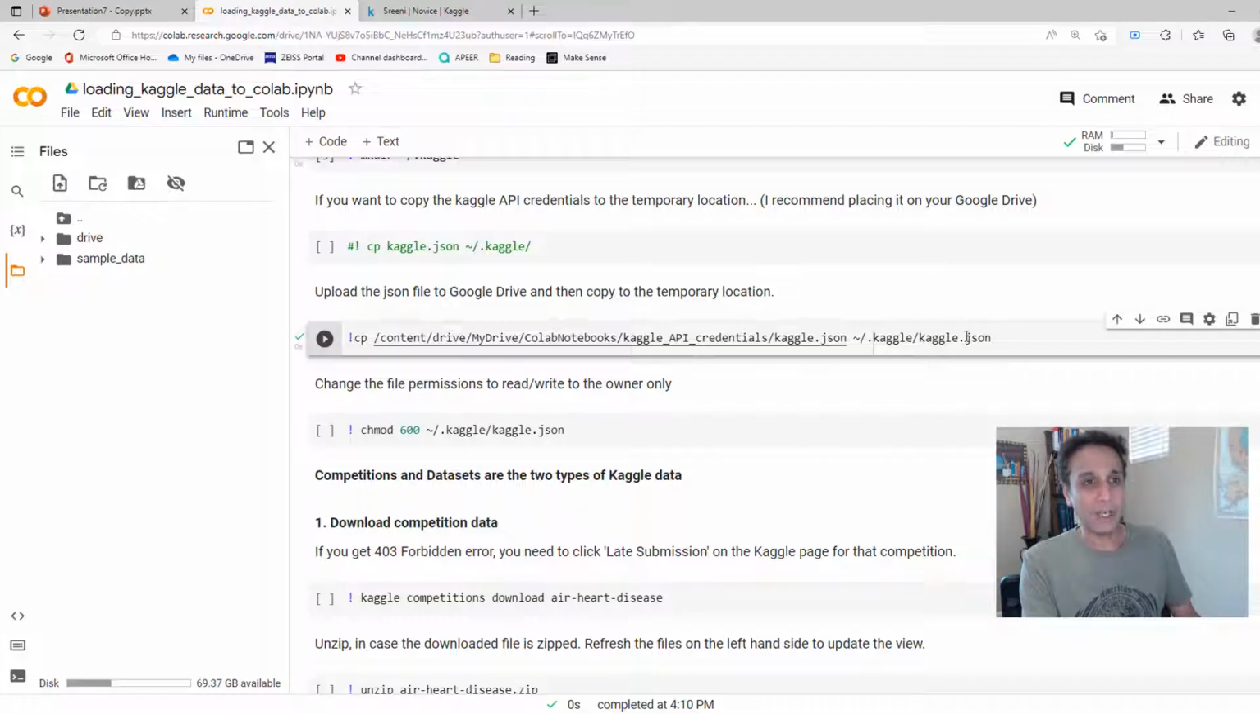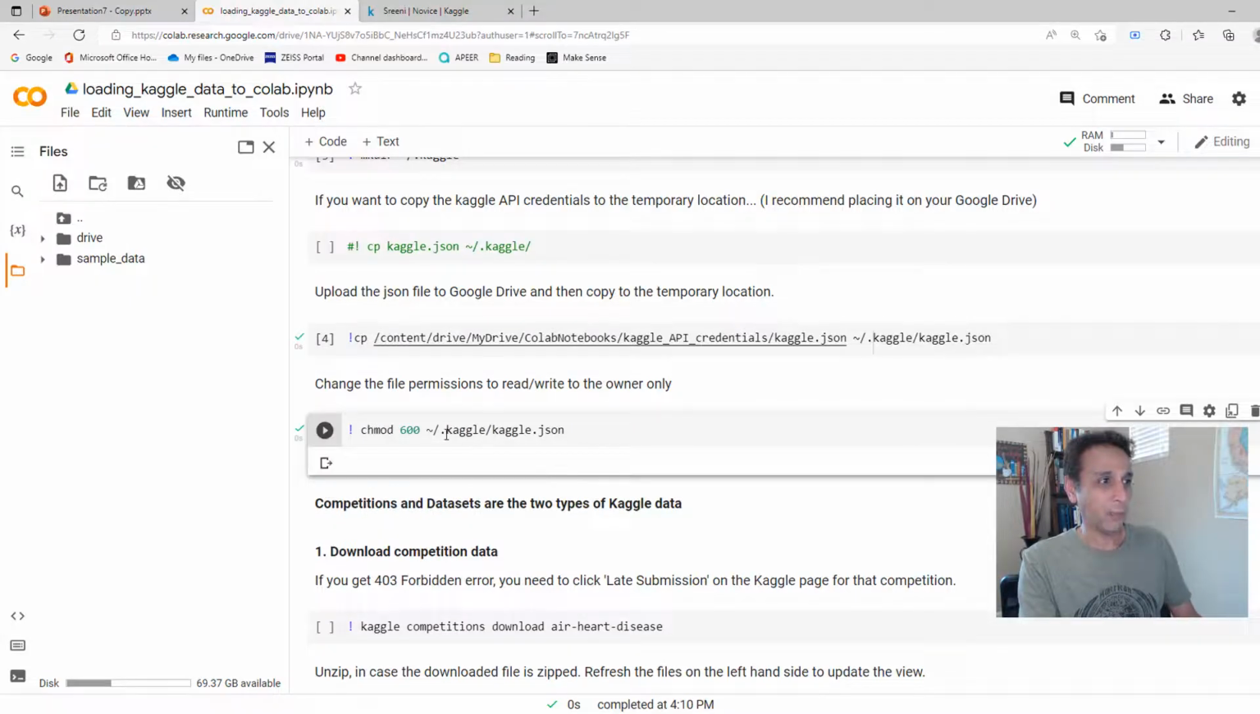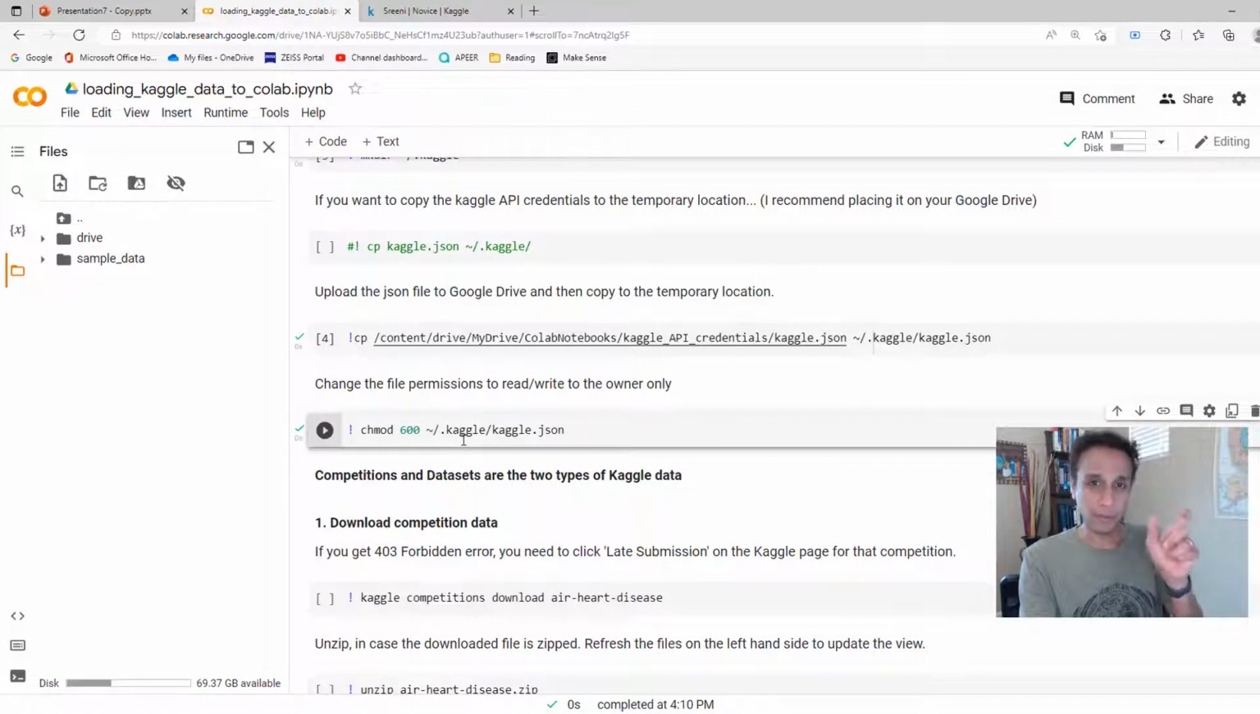Now that we have the Kaggle.json, I just want to make sure that only I, as the owner, have the right to read and write. So you have to change the permissions on this specific file. 600 is the one where it changes it to read-write for the owner, and then all blanks for everyone else. If you don't know what I mean, go ahead and Google search for chmod 600. You'll get some information about it. It's just changing the permissions of that JSON file.